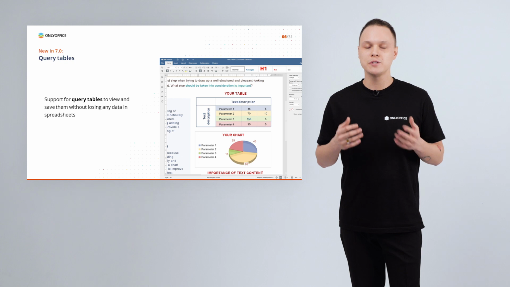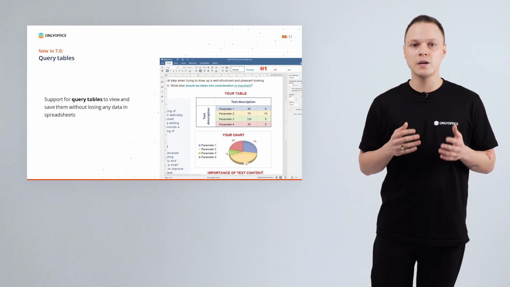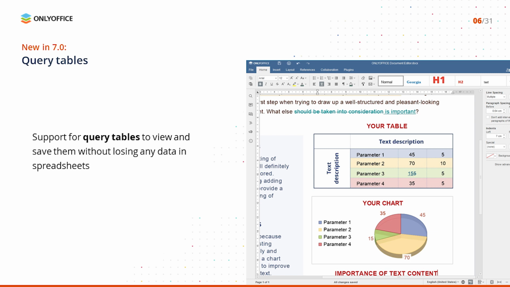Version 7 brings lots of new features. For the start, query tables in Spreadsheet Editor. Now you can view and save them back without losing anything. Query tables allow preparing data for reports and analysis by combining values from one or more tables in your spreadsheet.